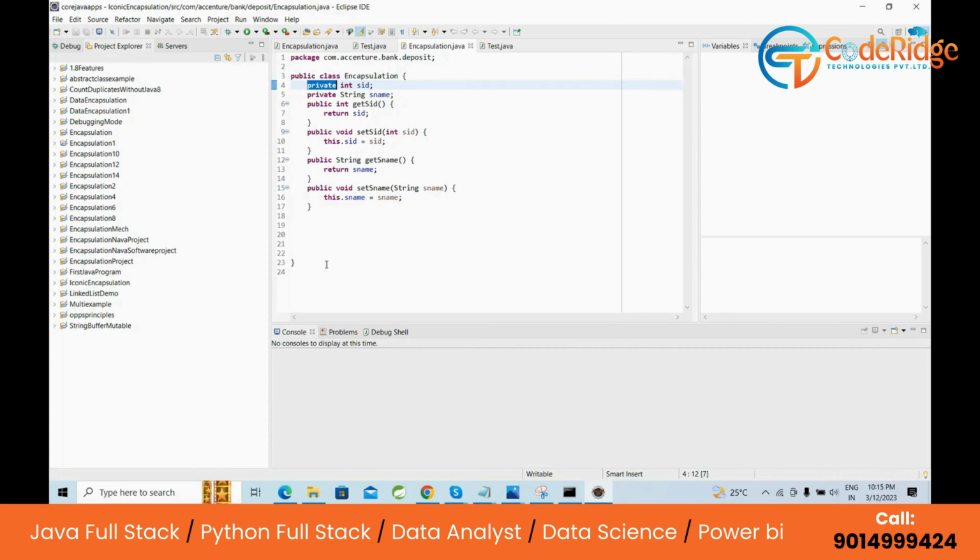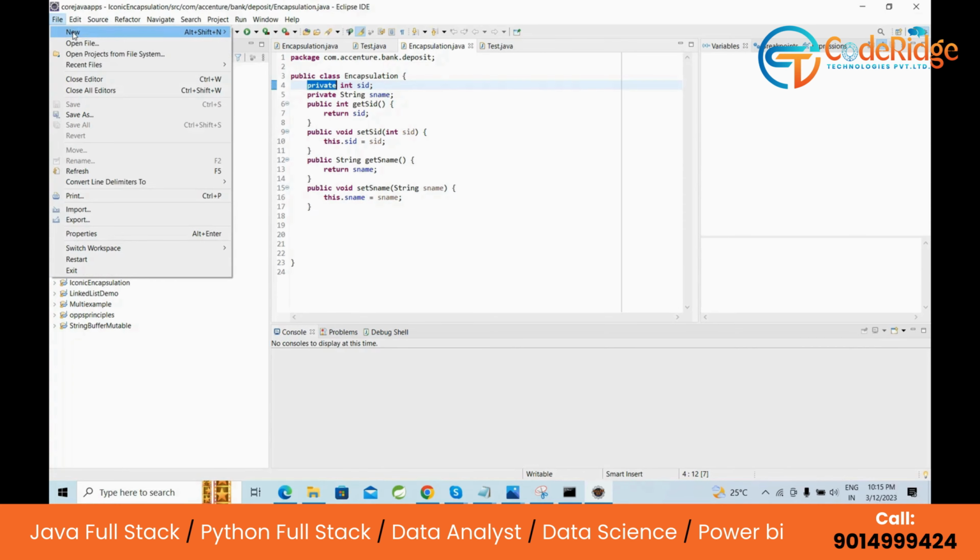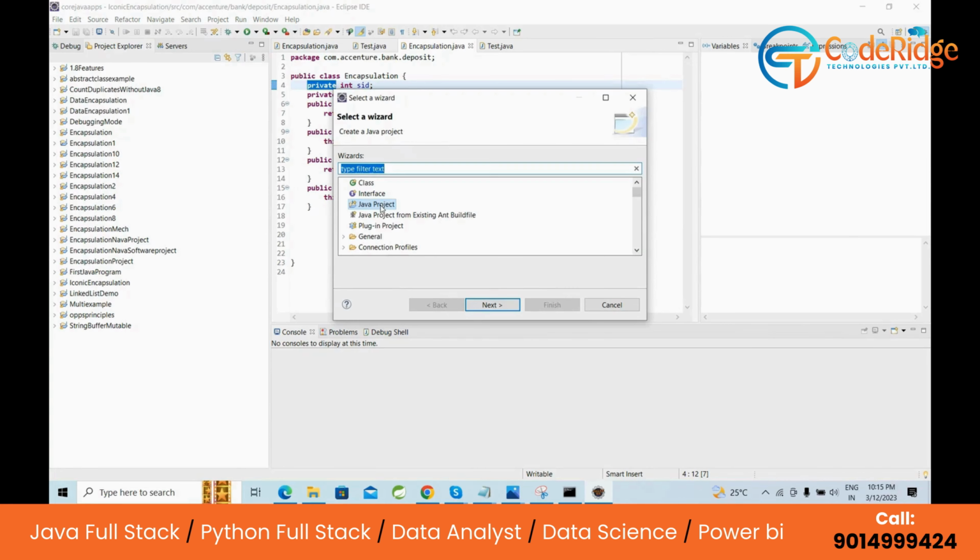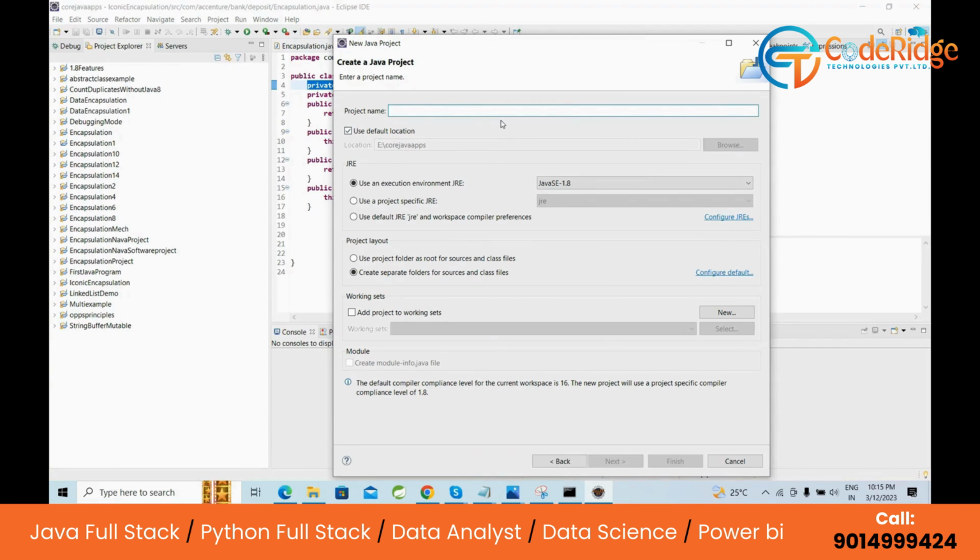Okay. Now you can create one class like this. Go to File, New, Other, and select one Java project. These are all very important, guys. These are all very important to select Java project. We can select Next.